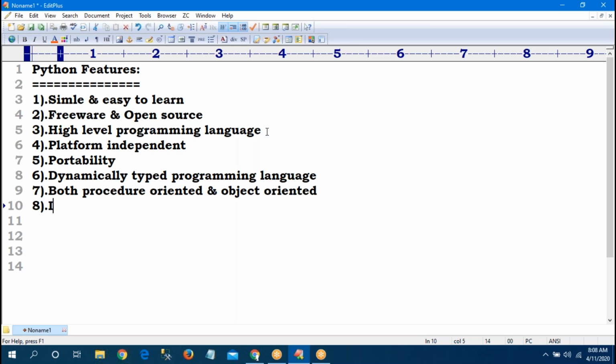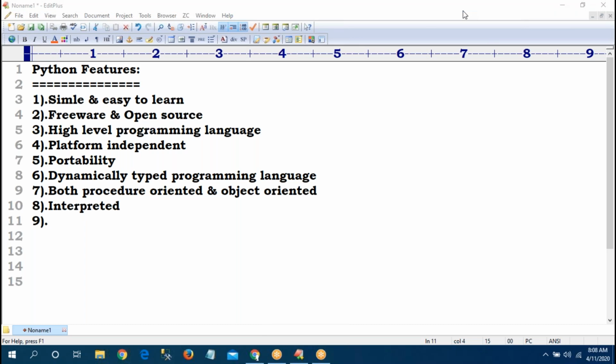Next, eighth, it is an interpreted language. What is the meaning of interpreted? Python programs need no compilation. Directly we can run the program, that is called interpretation. Because of this interpretation, Python performance is not up to the mark. In Java, first we have to compile, and after that we run. But here, we directly run the program. No need for compilation. That's what is called interpreted.